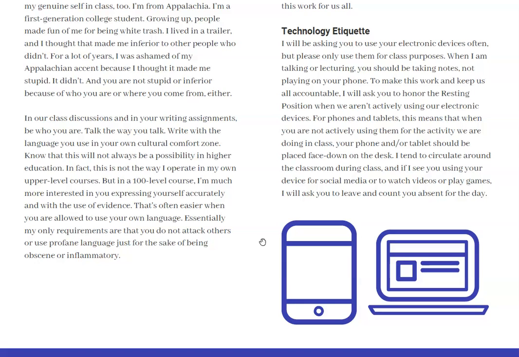Technology etiquette. I'll be asking you to use your electronic devices often, but please only use them for class purposes during class. When I'm talking or lecturing, you should be taking notes, not playing on your phone. To make this work and keep us all accountable, I'll ask you to honor the resting position when we aren't actively using our electronic devices. For phones and tablets, this means that when you're not actively using them for the activity we're doing in class, your phone and/or tablet should be placed face down on your desk. I tend to circulate around the classroom during class, and if I see you using your device for social media or to watch videos or play games, I'll ask you to leave and count you absent for the day.